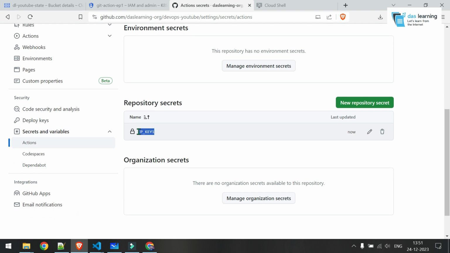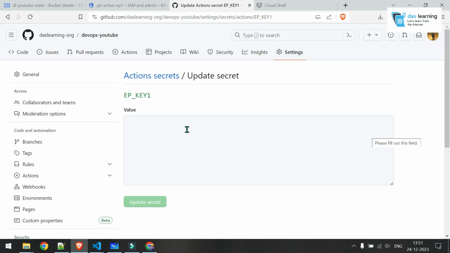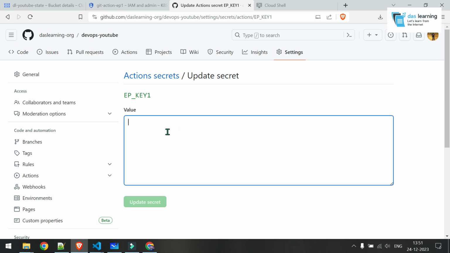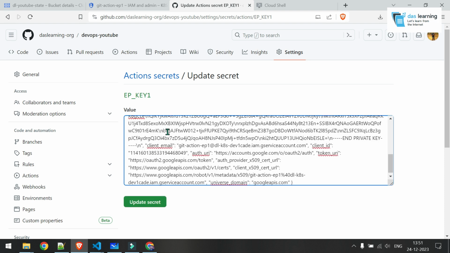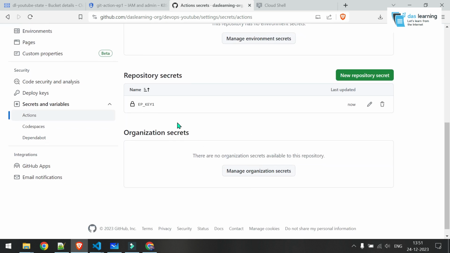You can't view this value once again. You can delete or edit it. If I go into edit mode, you'll see no value is there. So you can basically update it, but you cannot view it. I pasted it again and updated the secret. Now my secret value is ready. Now we have everything ready. We just need to write our pipeline file.